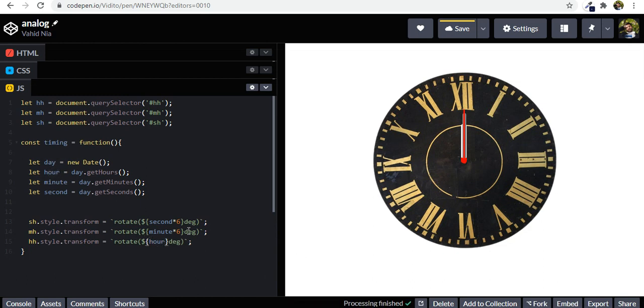For the hour, we cannot just multiply by 6, because we have 12 hours, and multiplying by 6 would be 72 degrees, right? So it doesn't make 360 degrees. We should multiply the hour by 30, since we have 12 hours. Whatever it is, we multiply it by 30. If we have 1, that is 30 degrees. If you have 2, that would be 60 degrees. If you have 3, that would be 90 degrees, right?